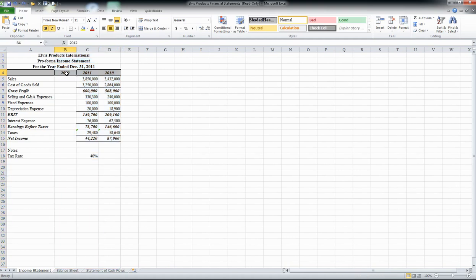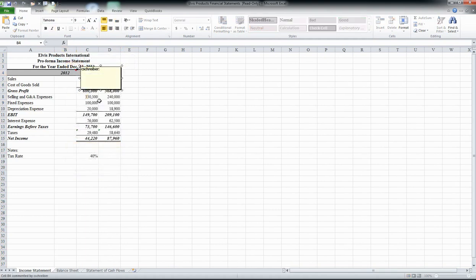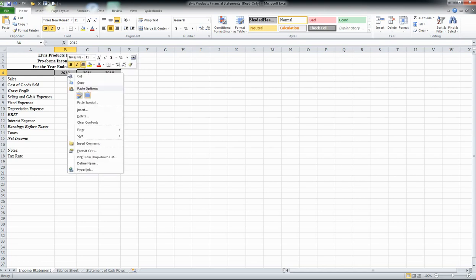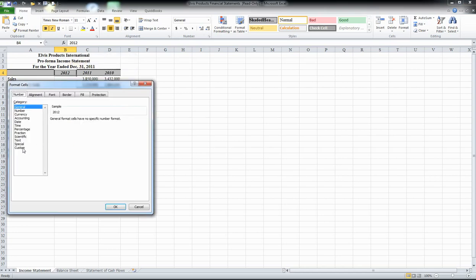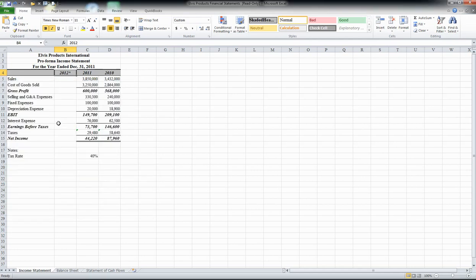Now to indicate that 2012 is a projected number, let's go ahead and right click. Let's try that again. Go ahead, right click on the year of 2012, click on Format Cells, click on Custom, click on the 0, and next to the 0, go ahead and type in quote, asterisk, and end quote, and hit enter. So now the 2012 is showing up with an asterisk after it.